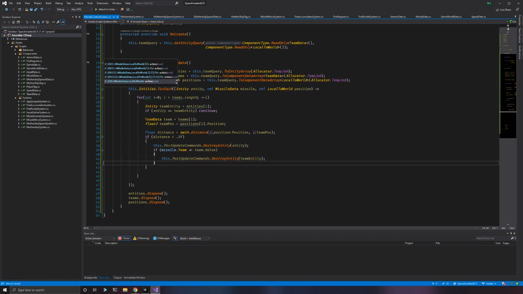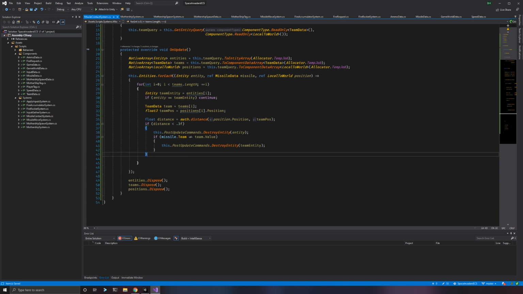So we don't have hit points, right? We don't have a strength or shields or anything like that. Essentially, if a missile hits something of the opposite team, we want to make sure that we destroy what we're colliding with, and then no matter what, the missile itself will also collide.